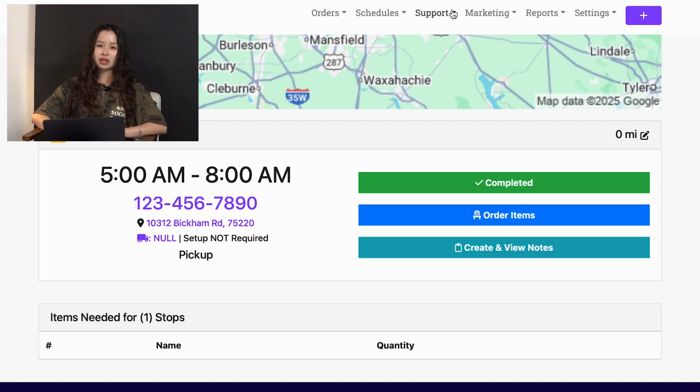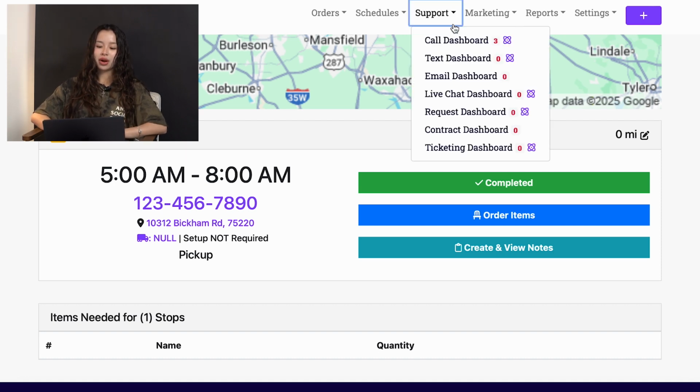Now, there are so many different things that you could do with this software. We have call dashboards, text dashboards, email dashboards. You even have your change request dashboard, contracting and ticketing dashboard, all to make sure that you could keep track of all the information that is coming in and out of our system.